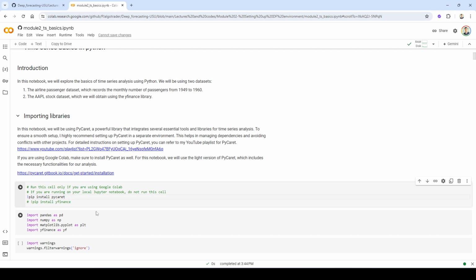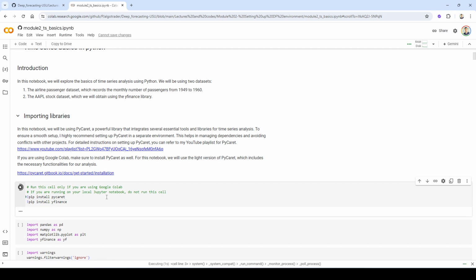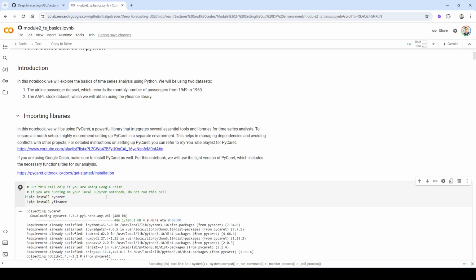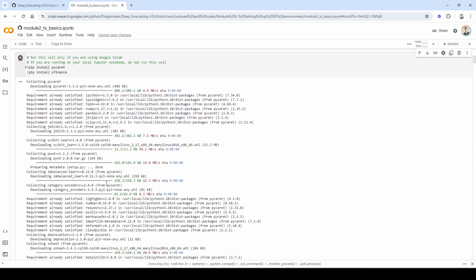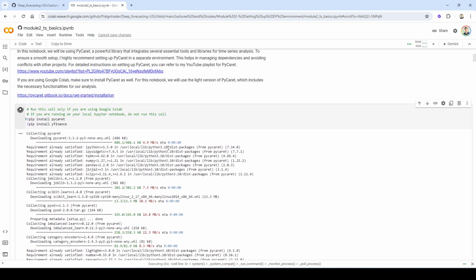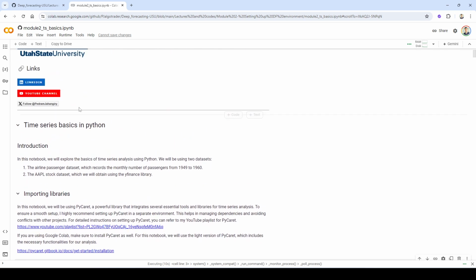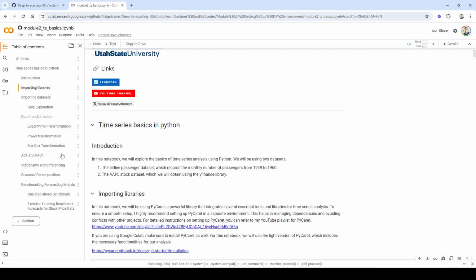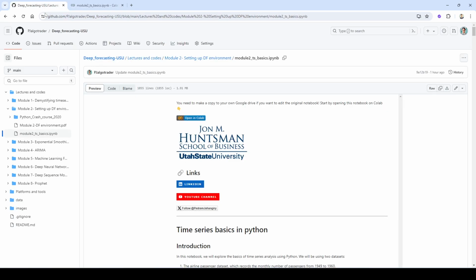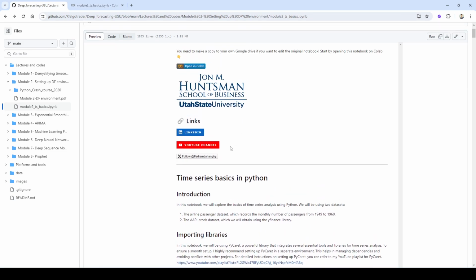So if you want to run things on Google Colab, make sure you install PyCaret and you also install, let's say, Yahoo Finance, right? So if I run this line, this is going to take a couple of minutes depending on your speed connection. And yeah, I'm going to let this run. I'll go back to the notebook and run these things on my local computer. And yeah, here's the topics that we're going to cover today. So let me go back. This is what I want to open on my local computer.